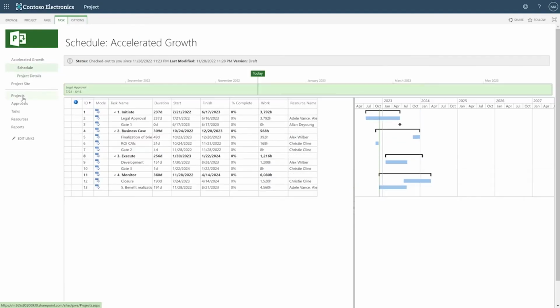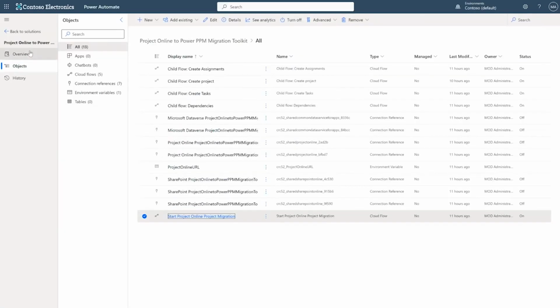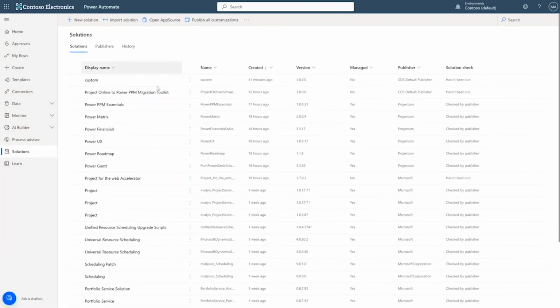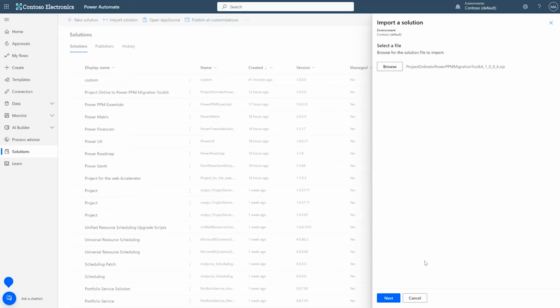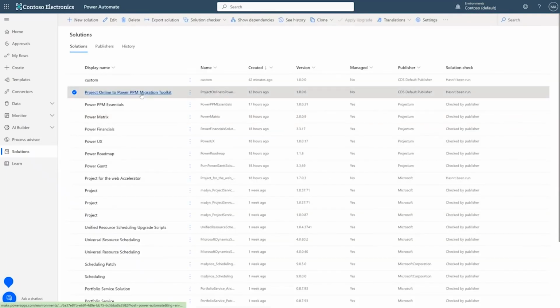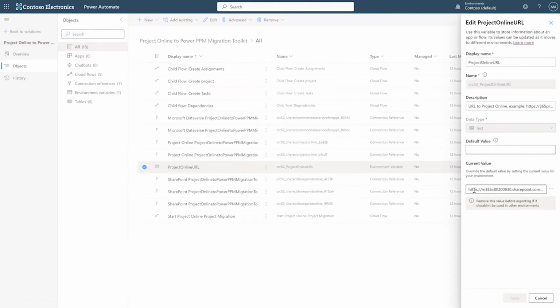So going back here to the overview, the next thing I'm going to do is go into the Power PPM solution. What you want to do here is, of course, import this Project Online solution. You simply do that by pulling this from our support site and importing it to your environment where Power PPM is installed. When that is imported, you will go in and modify the Project Online URL to match the URL of your Project Online site.